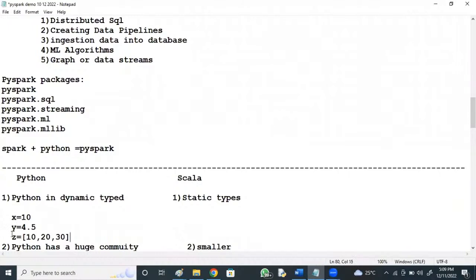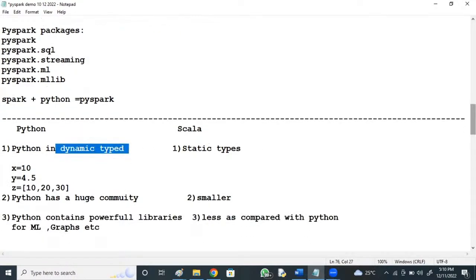What type of variable is Z? List type. How is it a list? Because you are assigning a list to it. So based on the value you are assigning, the variables are created dynamically. It's dynamically typed. Scala is statically typed.